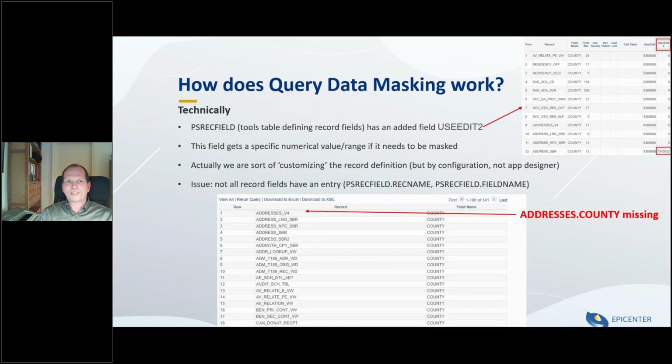Now I need to go a bit into the technical details. How does the query engine, the query tool from PeopleSoft, notice it needs to mask output? Well, all record fields are actually defined in a PeopleTools table, which is called PSRECFIELD. That table already had USEEDIT. It now has a USEEDIT2 field. You can see that in the upper right corner of the screen. USEEDIT2 may have a non-zero value, and that non-zero value in this case means mask that field.